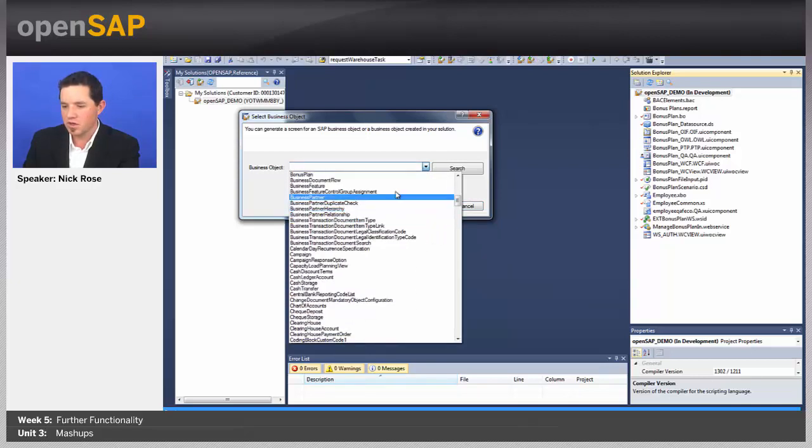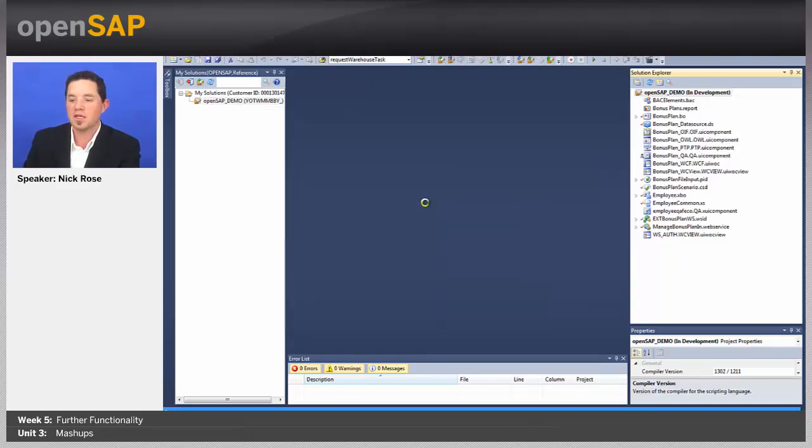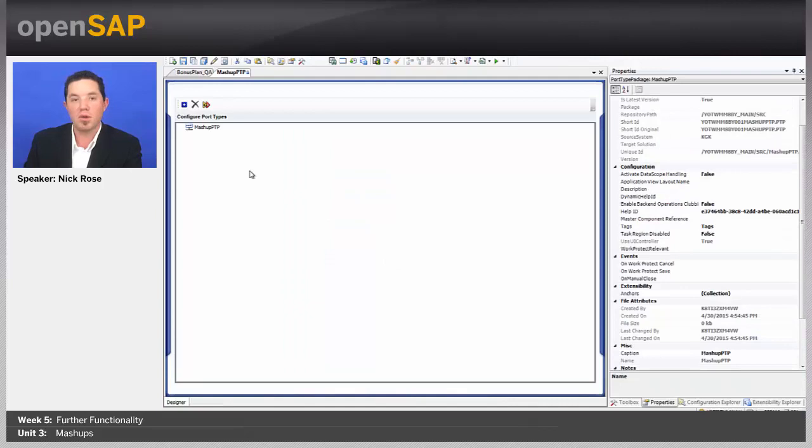For us, we're looking for our object bonus plan, and I'm going to use this so I have a definition of how to pass data into the mashup. The mashup itself will need something behind this, and this is the first step of it, this PTP file. So here's our mashup PTP. Let's go ahead and open this up. We're going to need to model that.